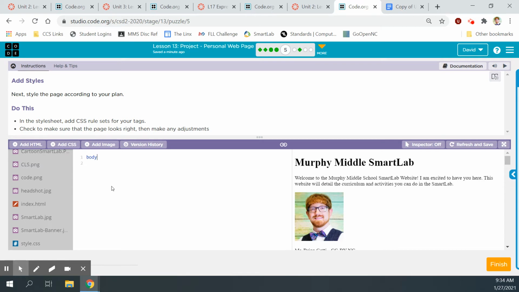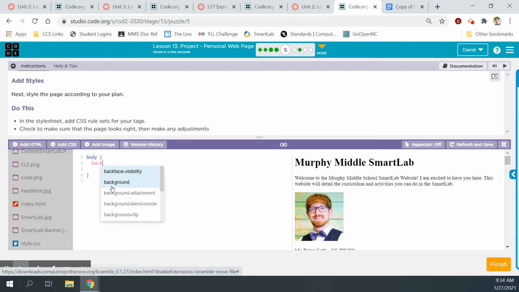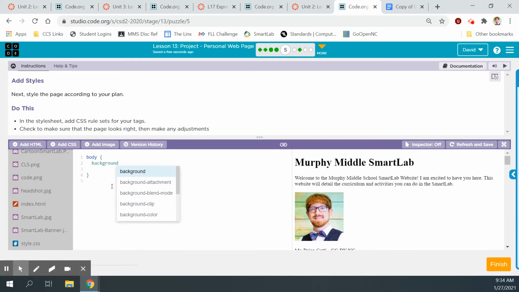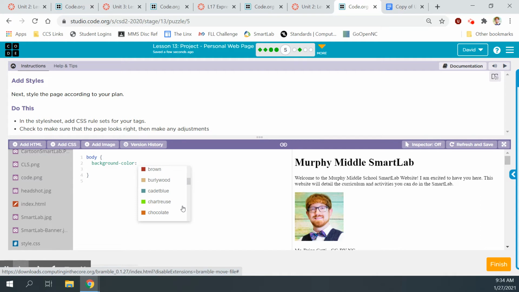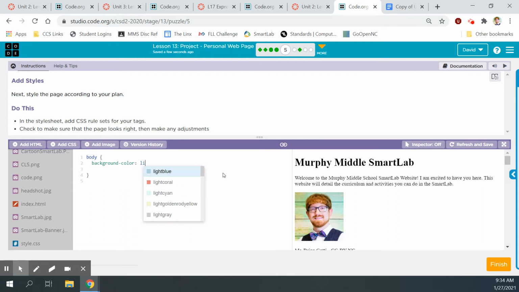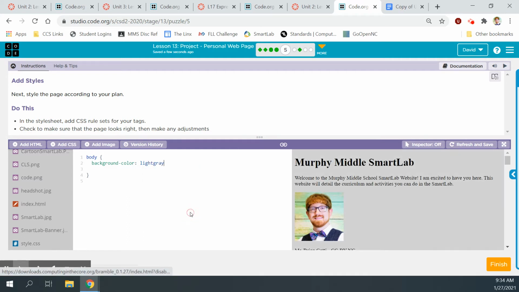Body, and then curly brace, and inside my rule set, I'm going to have background color, and I want my background color to be like a light gray. Let's see if I can find just light gray. Yeah, there we go. And semicolon.